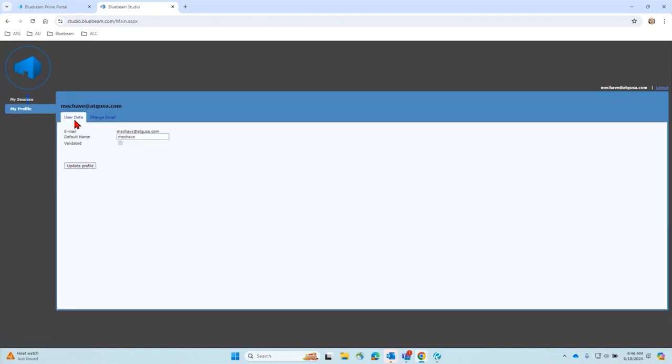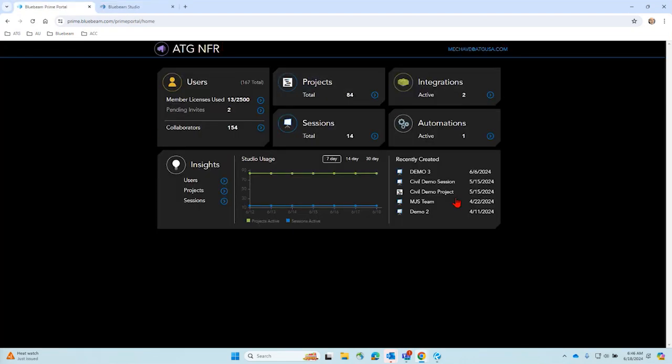The next one is your user data. Again, you have your name. Everyone has access to this. This is not an additional cost. The additional cost comes to reining in folks, and that is using Studio Prime and the ability to see folks' projects and sessions, and get access to those projects and sessions as well.